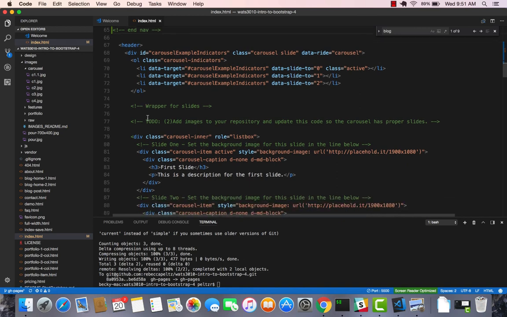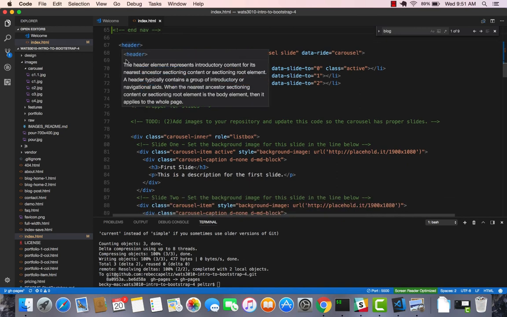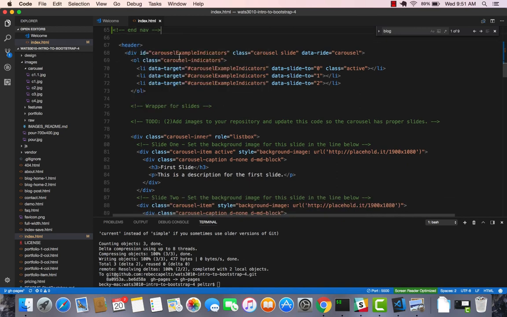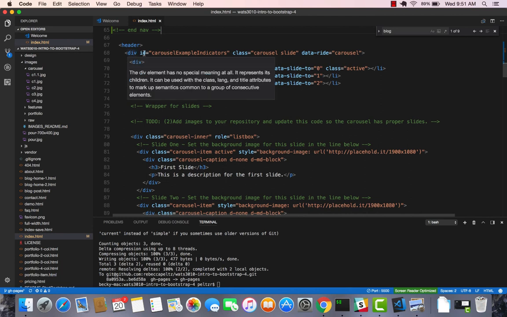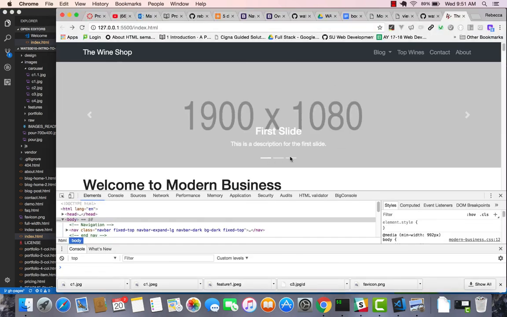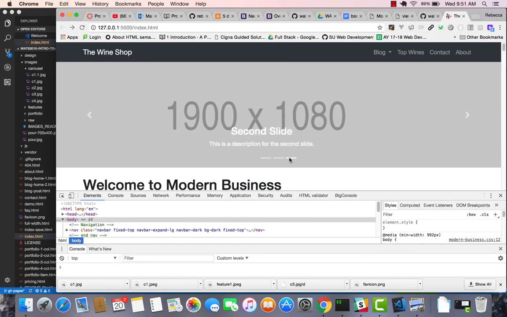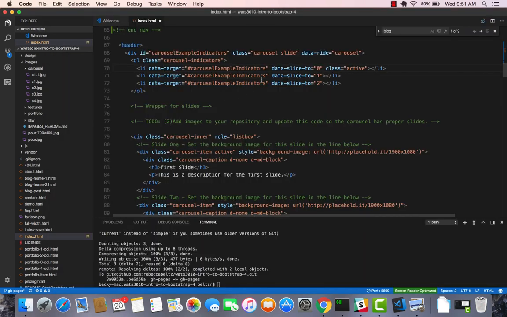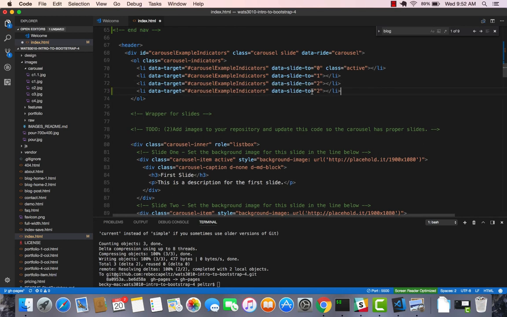We have in the header section, the first thing we have is this carousel. So you can see it starts out here with the indicators. And this is this list item that makes up these three little selector lines that allow us to navigate. I've only got three of them, and I've actually got four pictures. So I'm going to add another one so that all four of my pictures will be accessible.